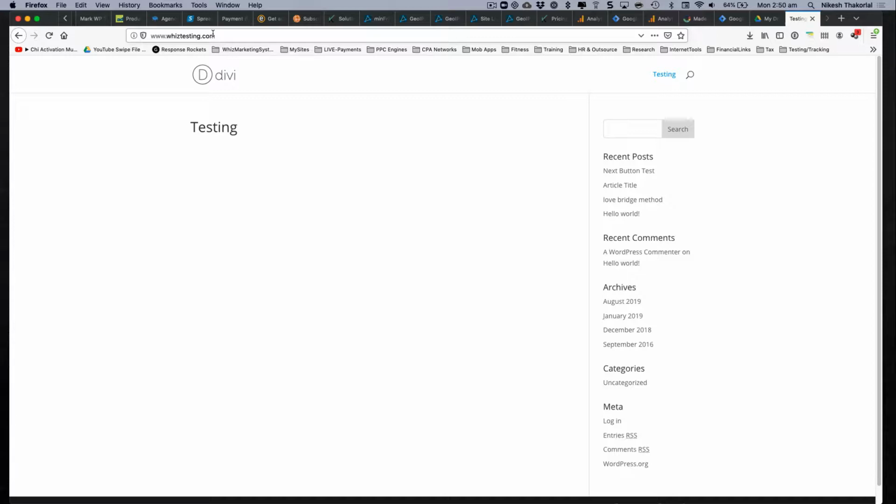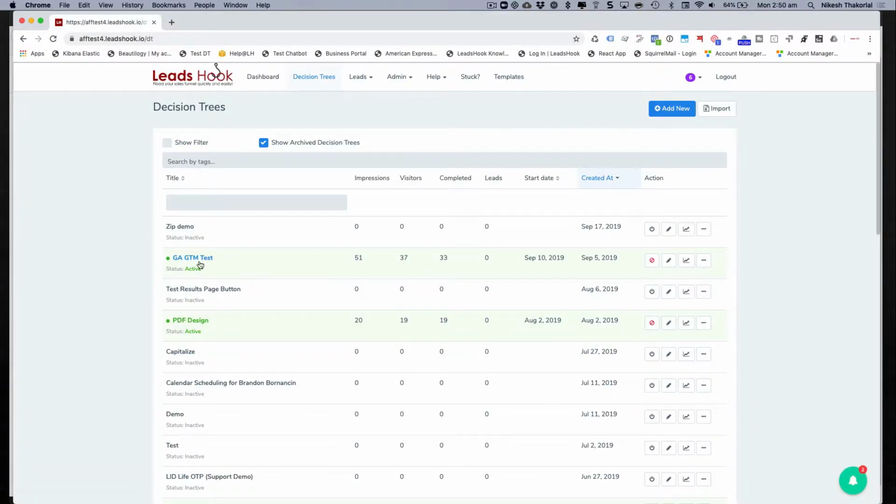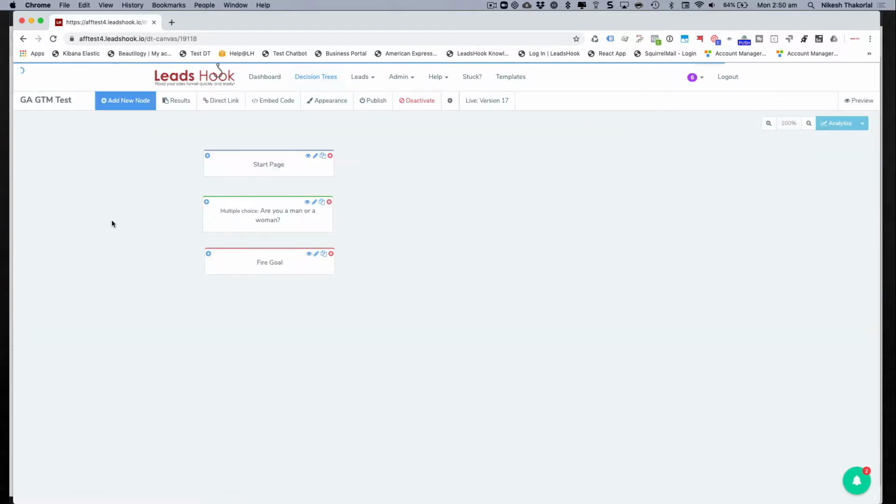All right, so this is where I'm going to be putting the decision tree. The decision tree that I'm going to be using is this one here. It says GTM test, which is right over here, and I'll show you what to do with regards to this. Right, so first let's change the variables now.